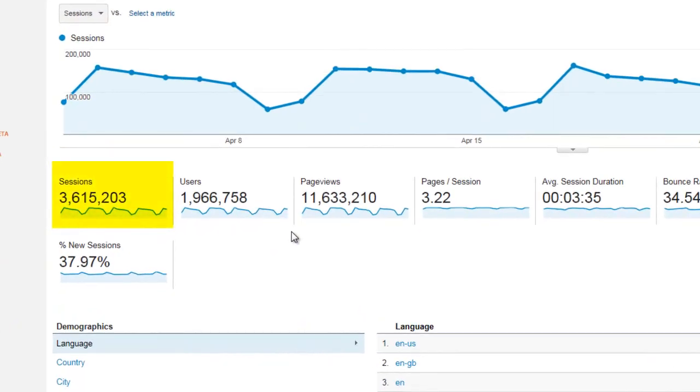Sessions. A session is counted when a visitor enters an Oregon.gov site and lasts until they click out of the site or after 30 minutes of inactivity by the visitor. The session does not take page views into account.